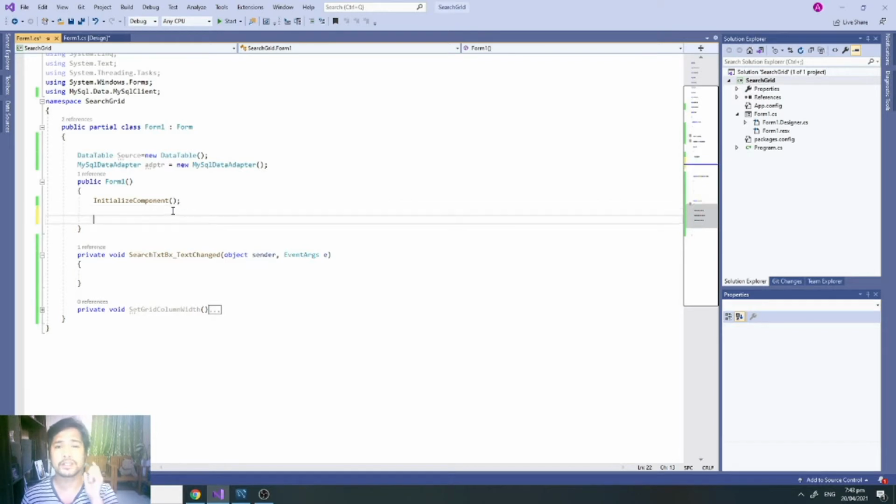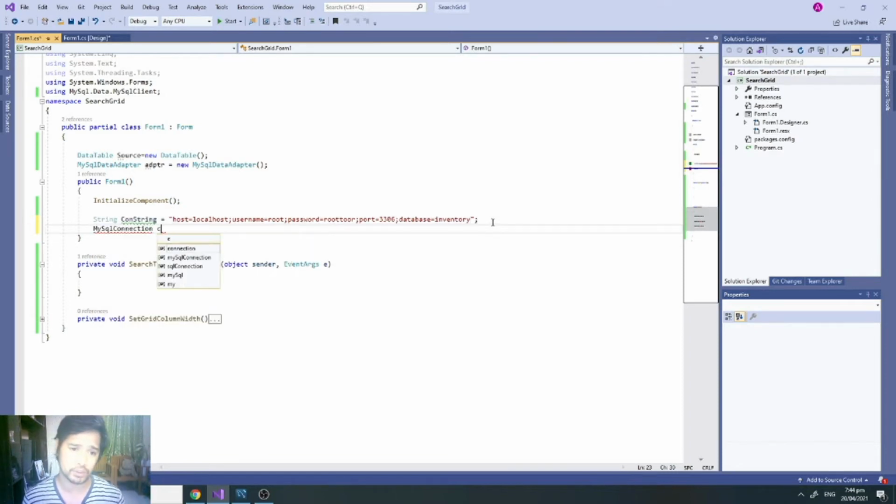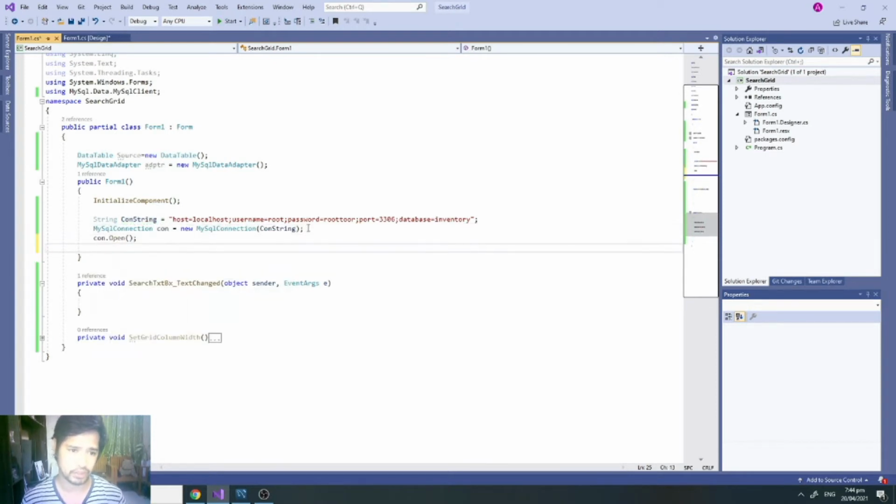Okay, first step is to create our MySQL connection. Okay, and our MySQL connection needs a connection string. This is where we will put the database settings, wherein we put the host, the username, the password, the port number, and then the database name. Okay, so we will create our MySQL connection and then put our connection string into our MySQL connection. Okay, then we will open the connection.